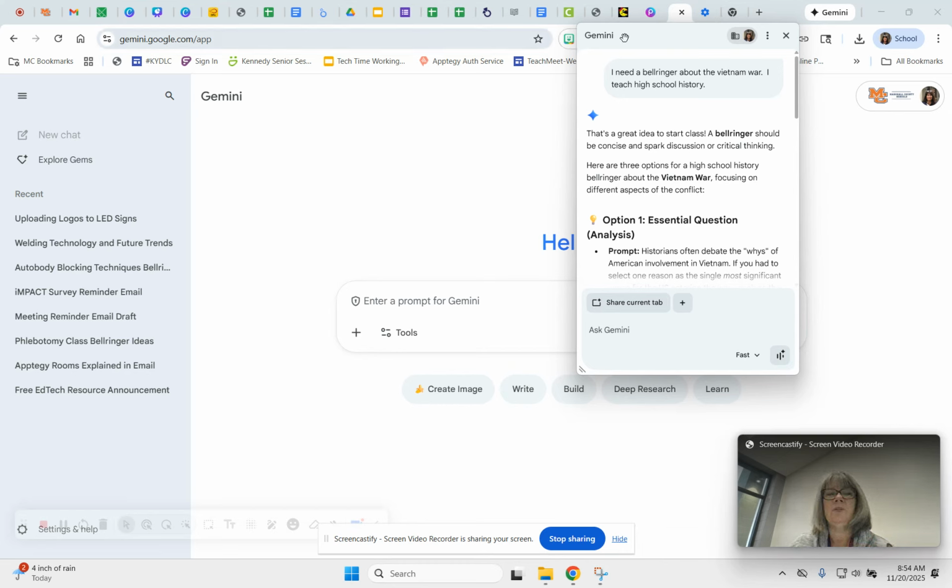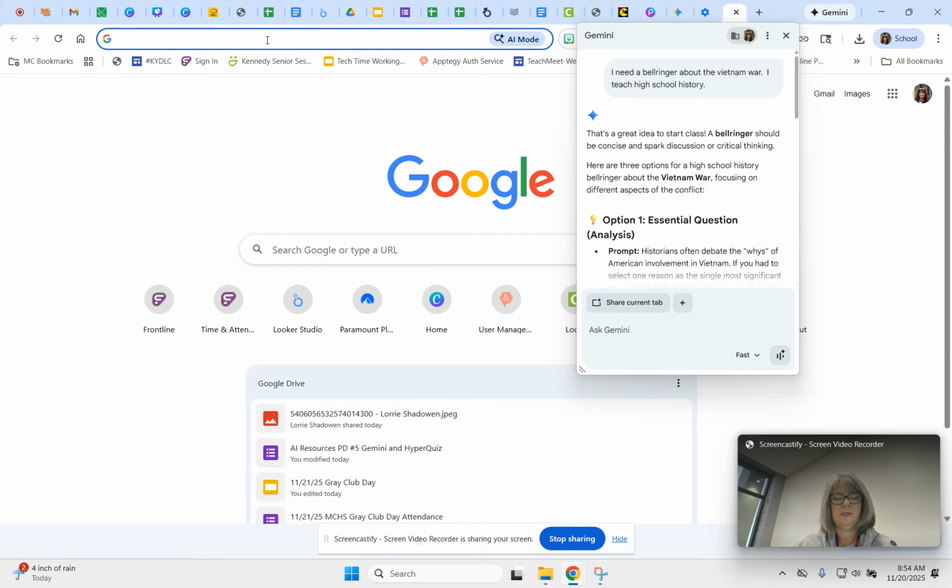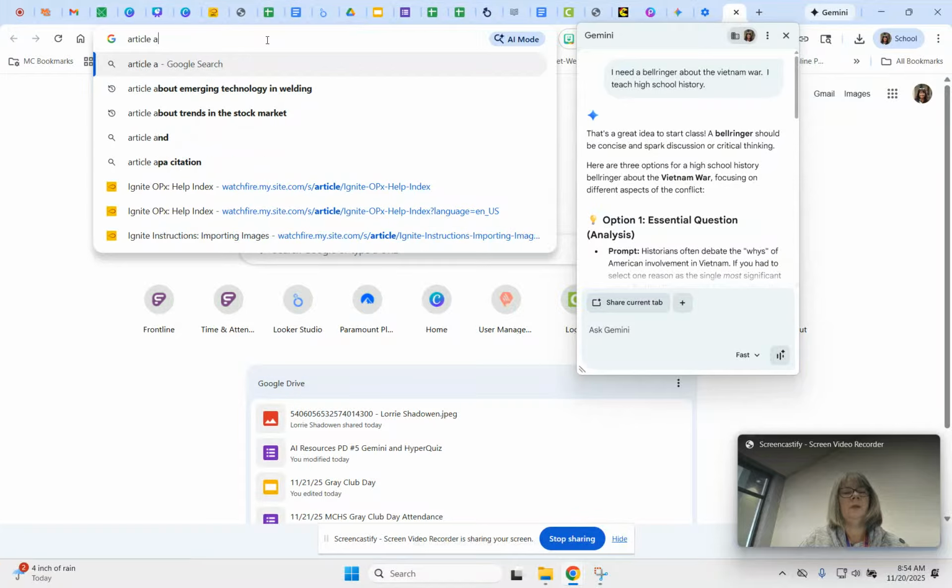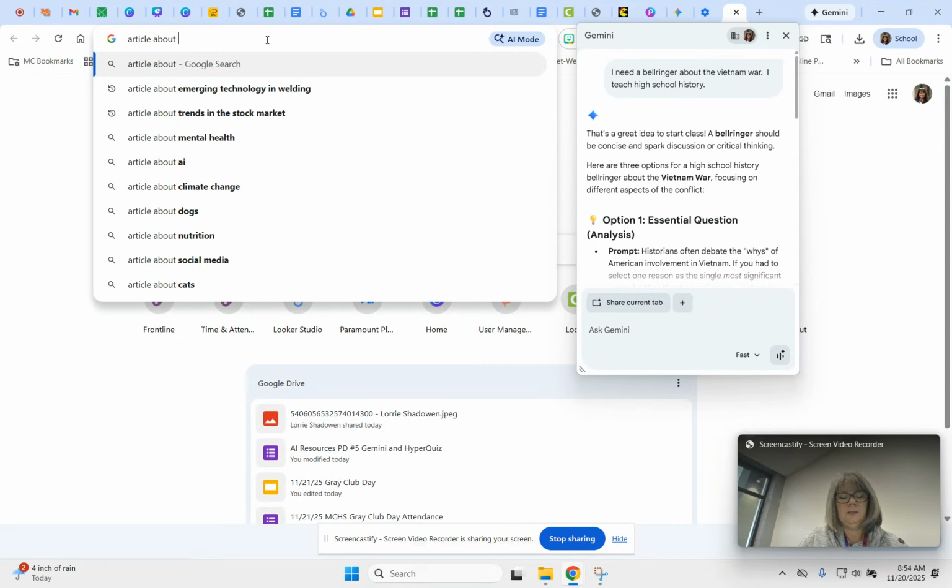So I'm going to find an article out here in Google Land. Let me go to Google Land. Okay, so I need an article about the 3 branches of government. I don't know.